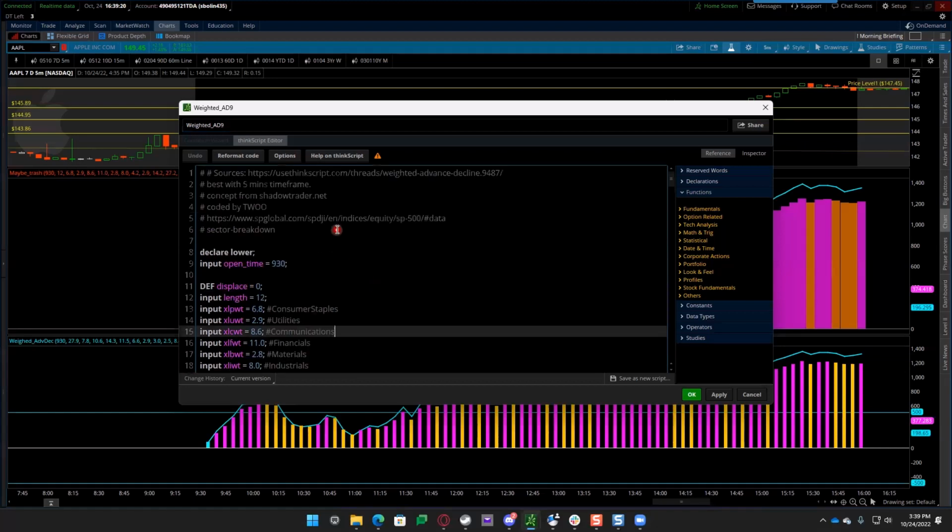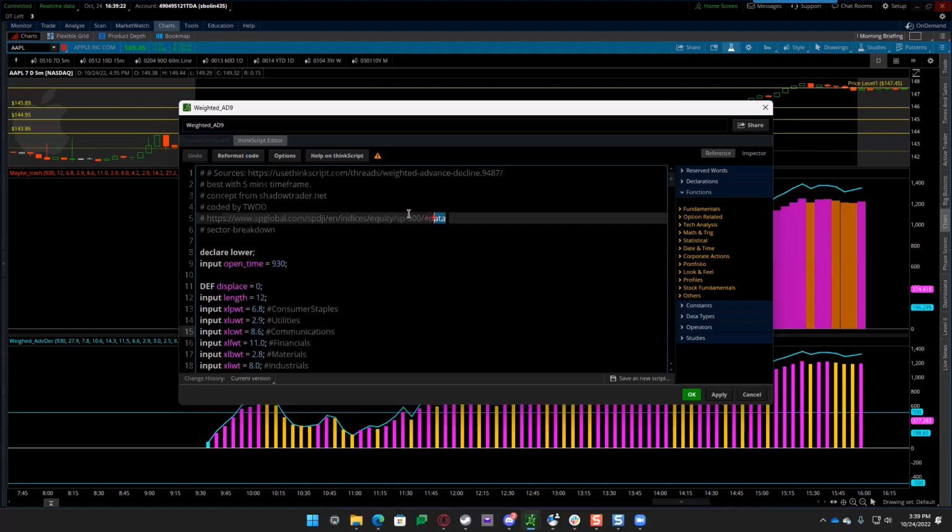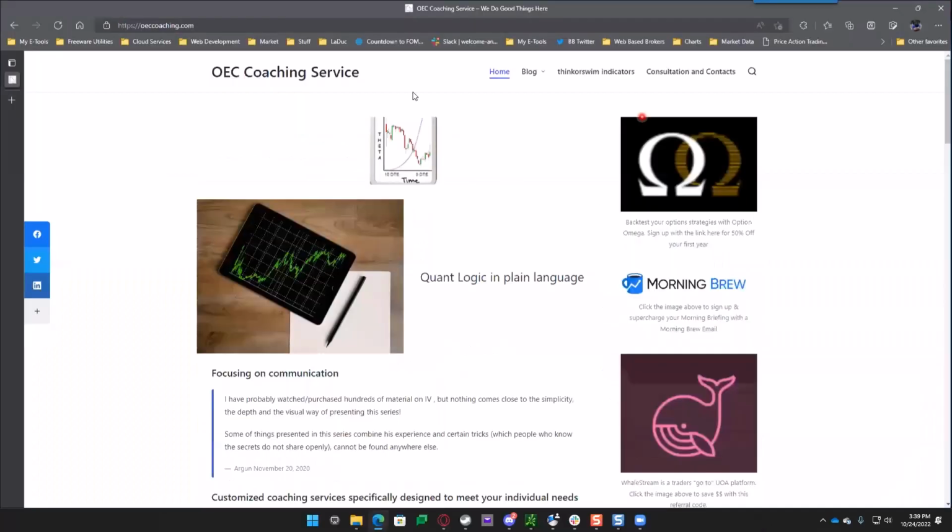Now, in the indicator itself, there is a website, and we need to go to this website so that we can get the weight off of it, right? Because every sector in the S&P has a particular weighting to it.